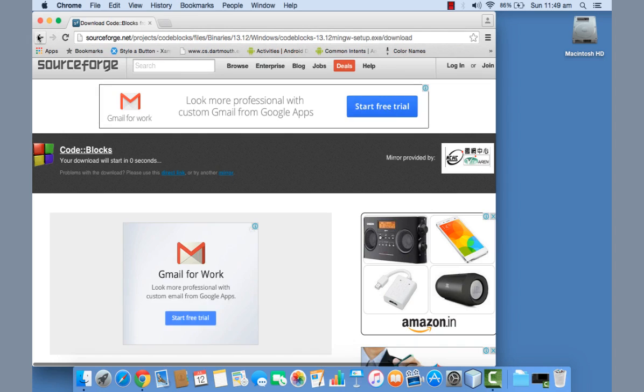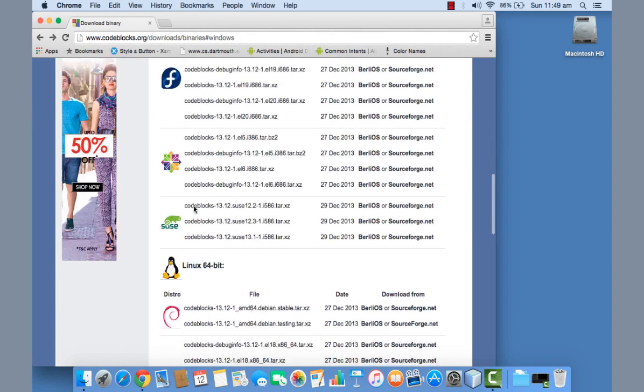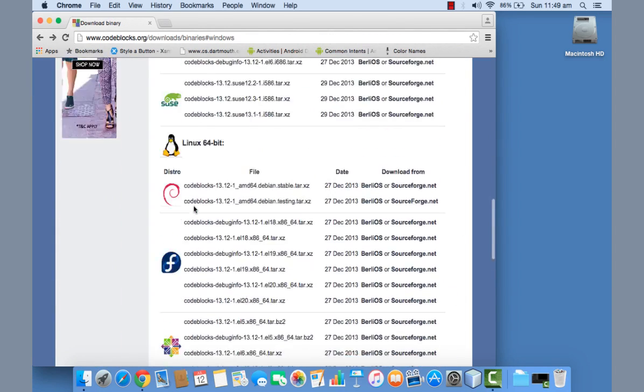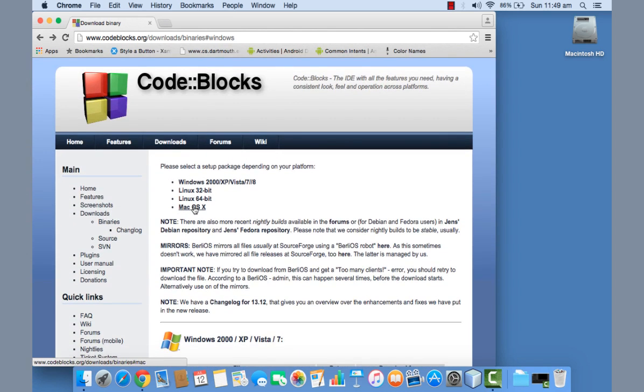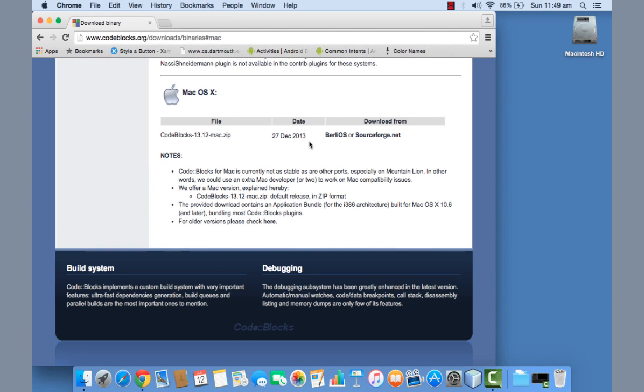I'm not downloading this for my machine because this is Mac, so I'm going for the Mac option. Here you can just click on this Mac OS X and this is the Mac option for Codeblocks. So just download this Mac zip. You'll have the archive file that contains the Codeblocks setup. Double click on that DMG file within this zip and follow the steps and you will have Codeblocks in your system. For Mac OS, you need to install the compiler separately.